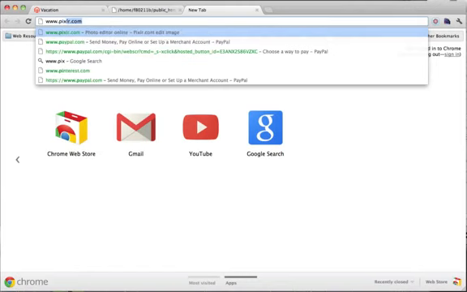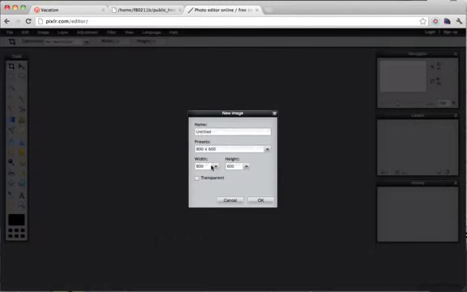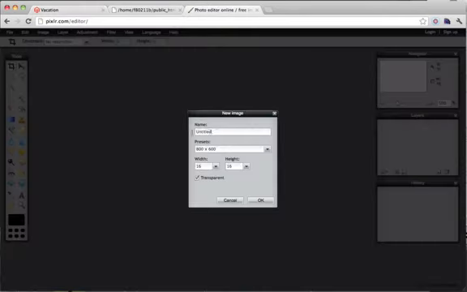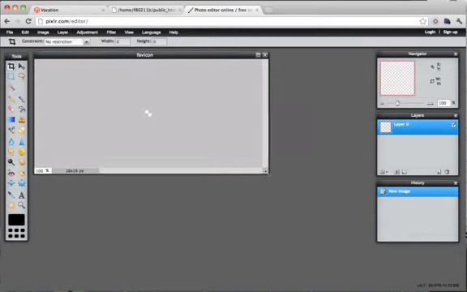So let's go back into our Pixlr and open the advanced editor. Let's create a new image and let's do a 16 by 16. But this time we're going to check off transparent because as you see here, it's gray in the background. And if we don't check off transparent, it'll have a white box around it. Let's do 16 by 16, call it a fave icon, and click OK. So we can see that it's very small.